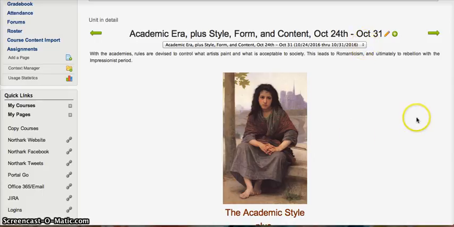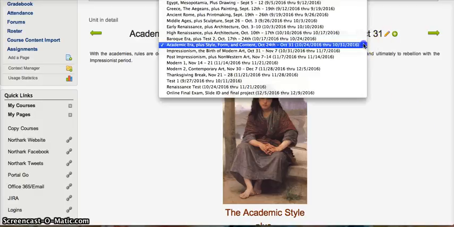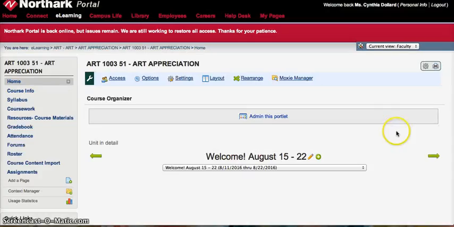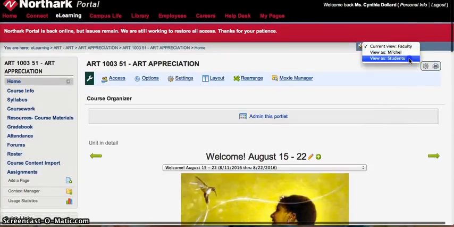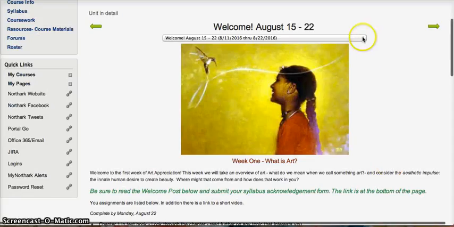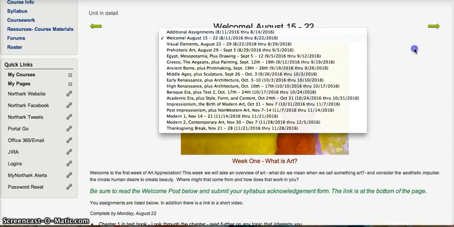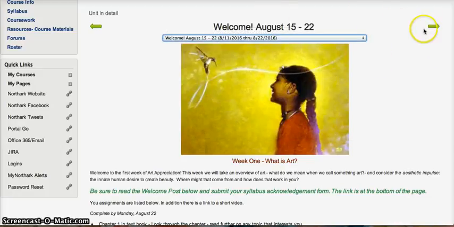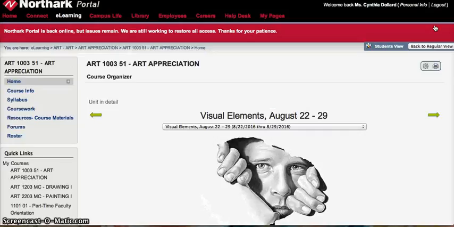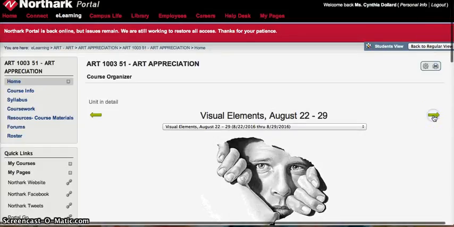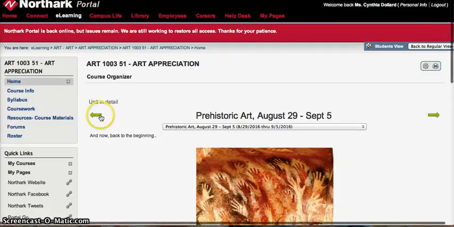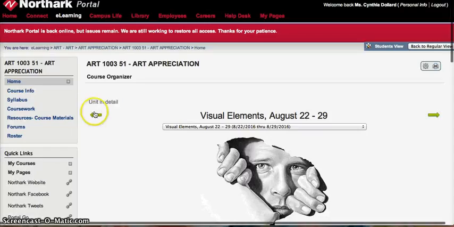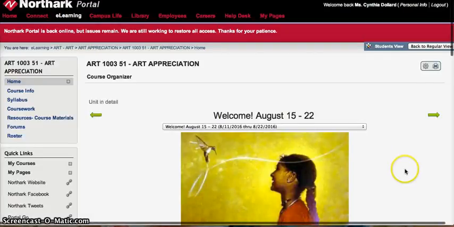If you ever open the class and these dates do not coincide with where we are, look at this drop-down menu. And you're going to come back to the welcome post. I think I'll do this as a student. I'm going to return to student view. Okay, we're in the welcome post. Here you have it. Now here's another trick. Let's say you want to go forward. There's next week. See this arrow? And next week. So that's a great way to move through the weekly posts also.